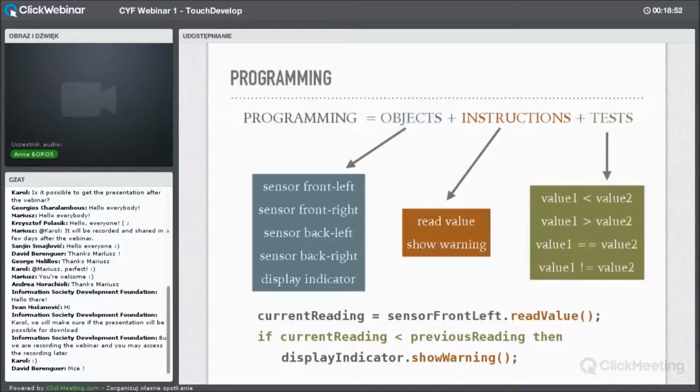If I were to translate this logic into a made-up programming language, it could read something like the text below. I say, my current reading is something what I read from the sensor in the front left wheel. So sensor front left, read value. If my current reading is lower than the previous reading, then display indicator show warning. As you can see, I'm an object like current reading, sensor, display indicator, colored with blue here. I give them instructions, read value, show warning, and I do a test.